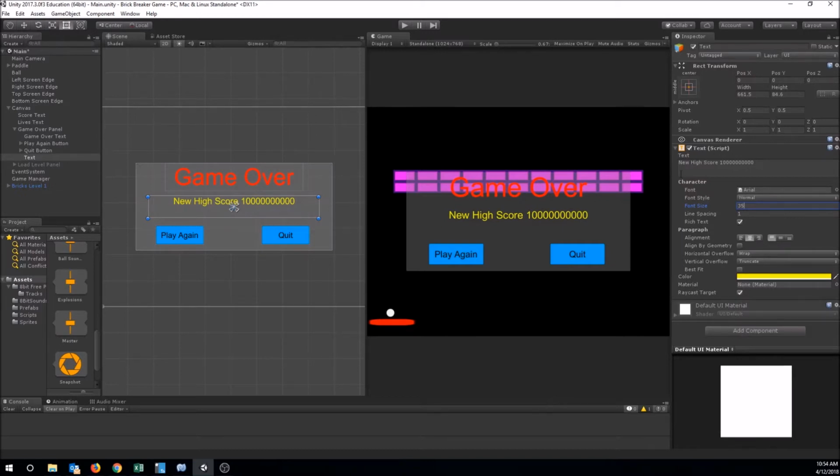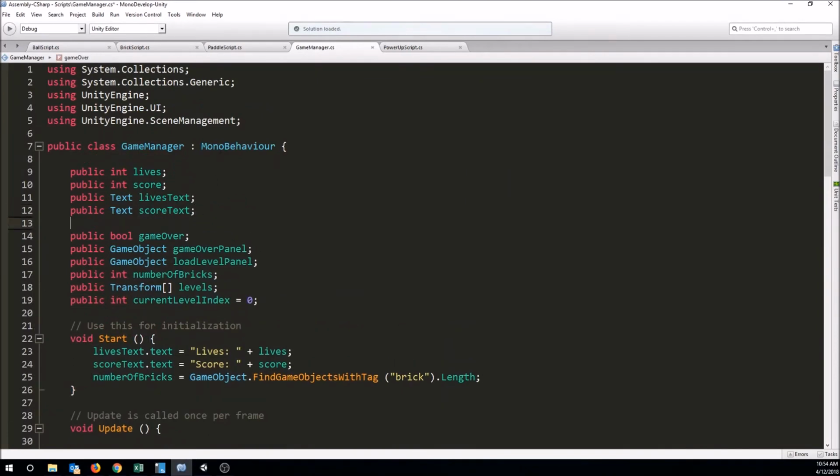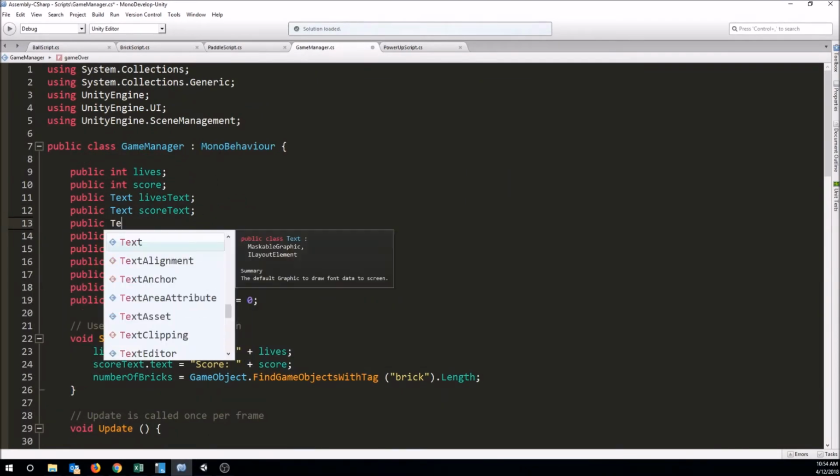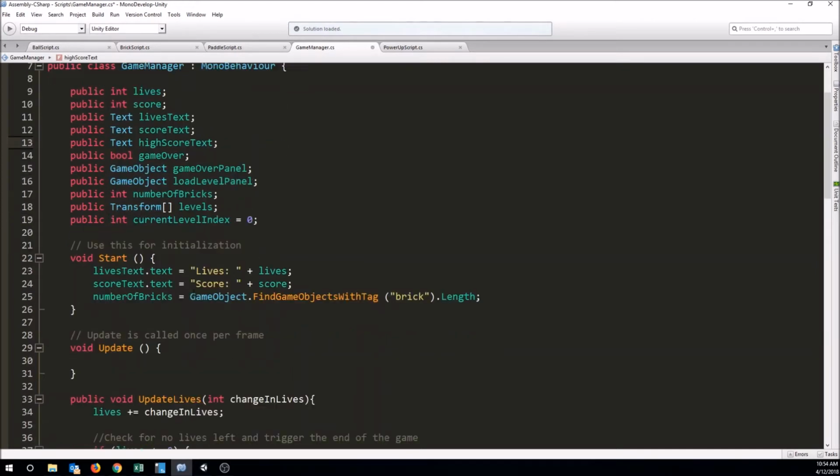Okay, let's try that. So I'm going to just take out this placeholder text here. We've got our text box. Let's give this a name. Let's call this our high score text. Okay, so we got that new box there. Now we're going to have to get a link to this box so that we can update its information. So let's go into our game manager here, and let's add another text. I'm just going to put it here with my other ones. Public text. Call this high score text, and then we can access it.